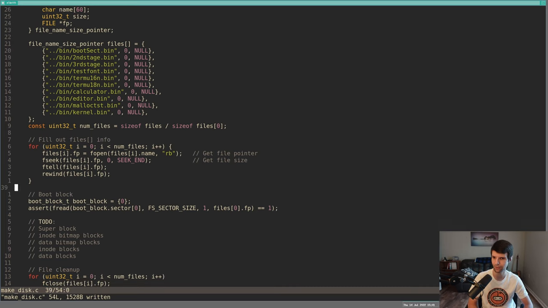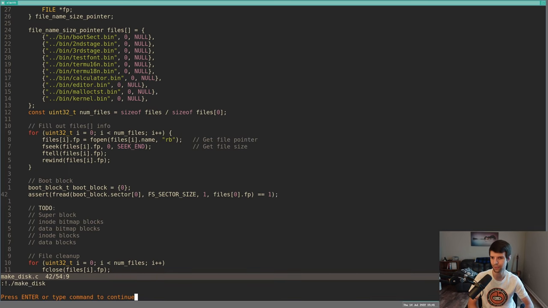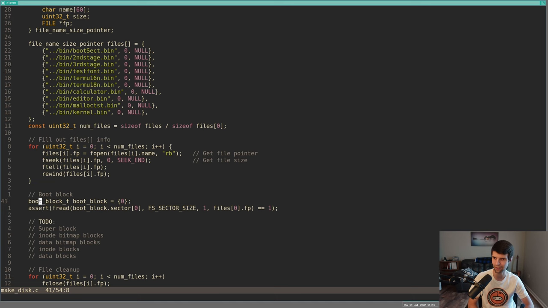But so if we go to the start of the file and then we try to read a sector, it should read it. Otherwise, we can't read a sector if the file isn't that big. There's nothing more to read, and that's why it wasn't returning a correct value, I believe. Yeah, so now it works. Okay. But we haven't written anything yet.